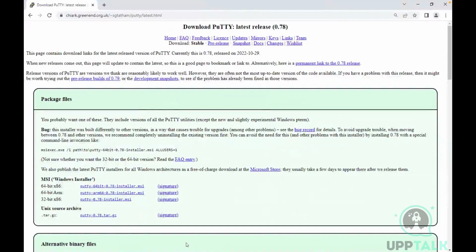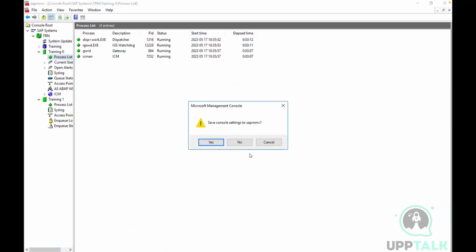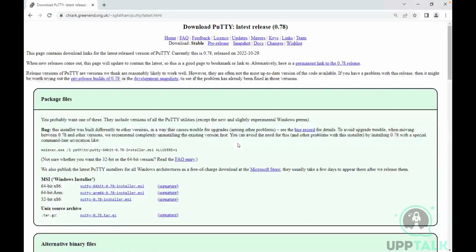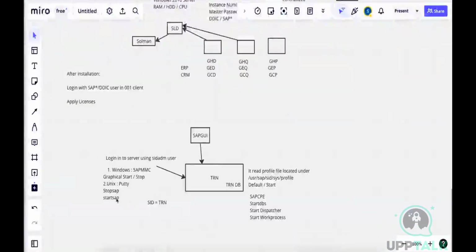MMC would be there. Under MMC, actually most of the companies don't have SAP MMC. In most companies, the SAP system is not running on Windows. The SAP system always runs on the Unix operating system. So you have to go to the command prompt and stop using this command, stop SAP, start SAP, and log in with this user ID, the SID adm user ID.